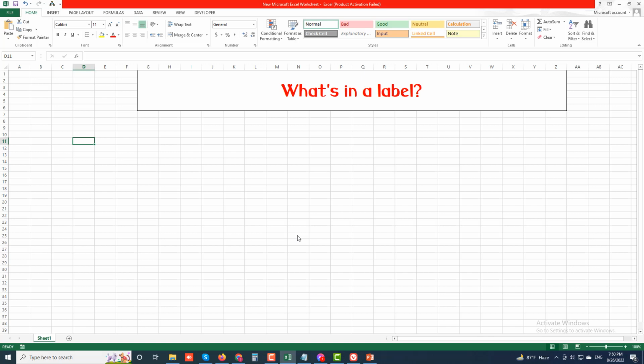Today I'll discuss what a label is in Excel 2013. Here's the deal with text entries. All data entries beginning with a letter of the alphabet or a punctuation mark are considered text.